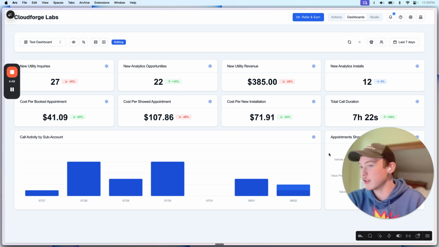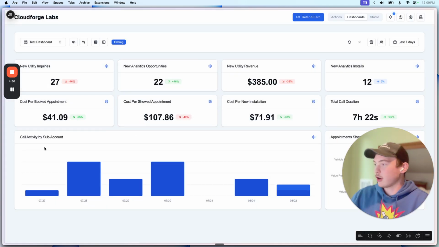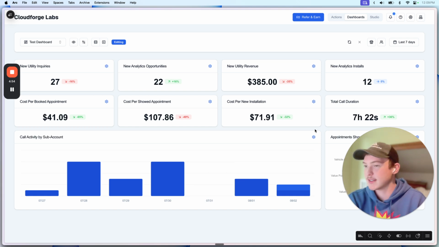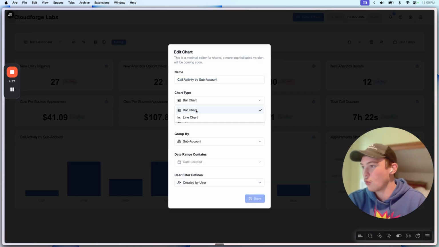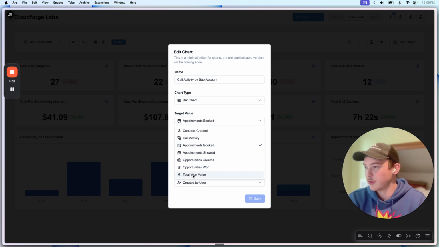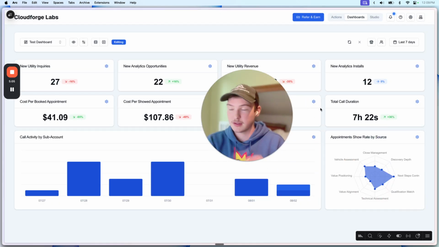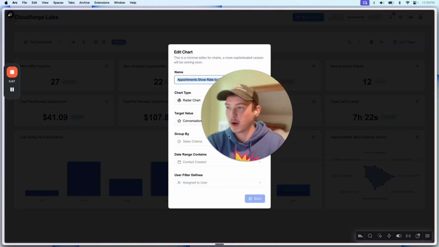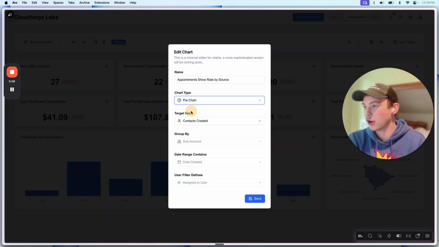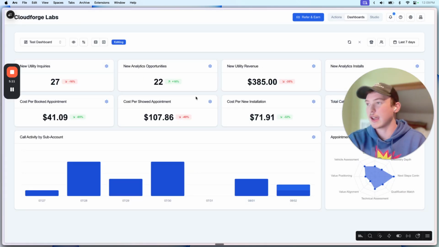And then for the charts, so for wide charts that are 2 or 3 blocks wide, if that makes sense, we have a choice of a line chart or a bar chart. And we can choose from these target values and then group by an option here, and then you can choose what the user filter defines. And for these 1-by-1 charts, we can choose either a radar chart or a pie chart to calculate everything.